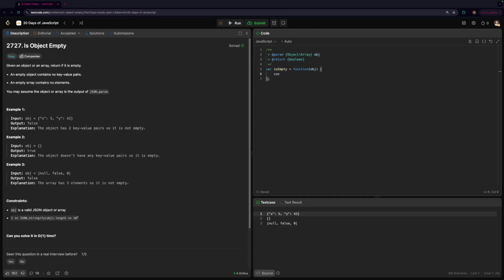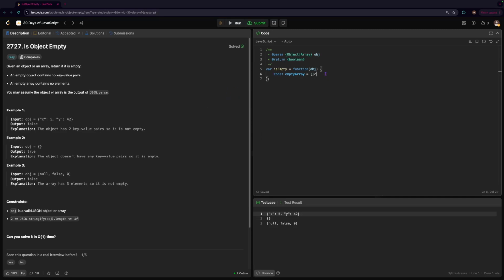So just to start out, I'm going to create an empty array and an empty object. So const empty object. And now we're going to stringify both of them. So JSON.stringify empty array. And I'm going to make these let variables instead so I can reassign them. So we're going to say empty array is equal to that. And then we're going to do the same thing except with empty object.